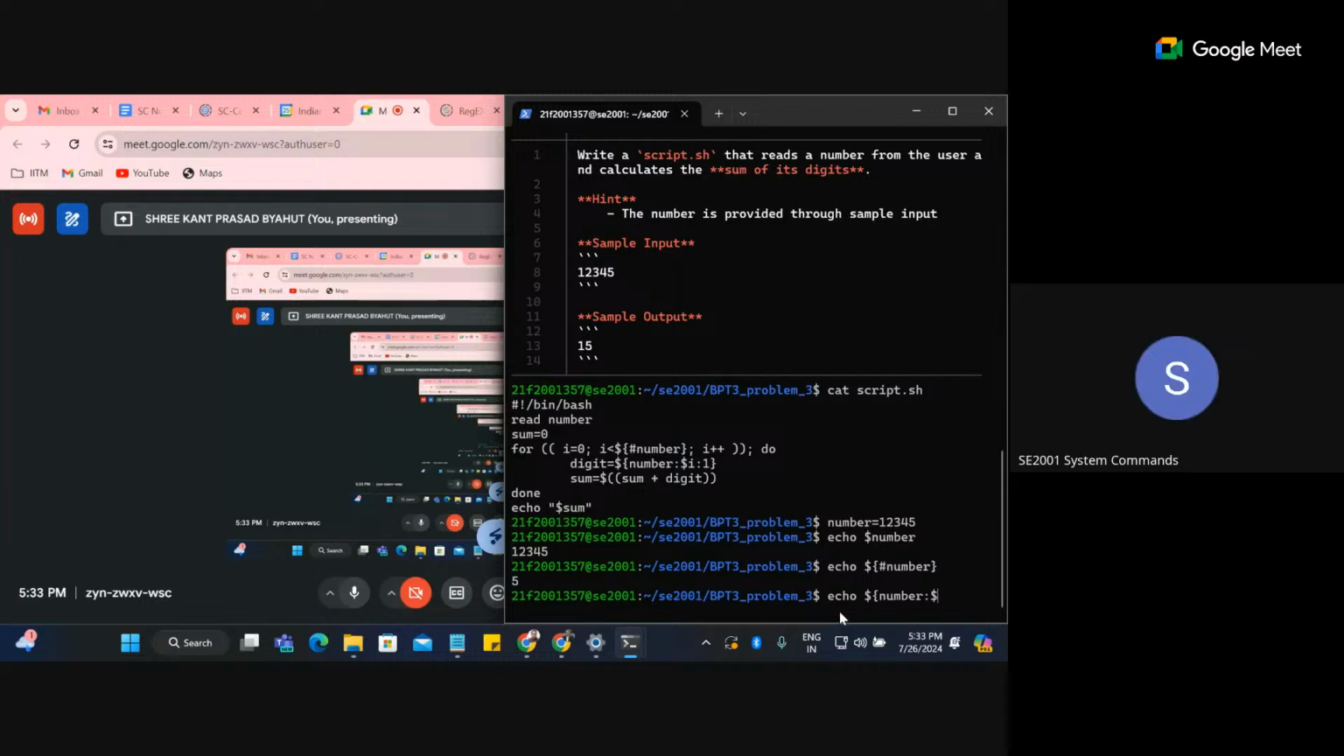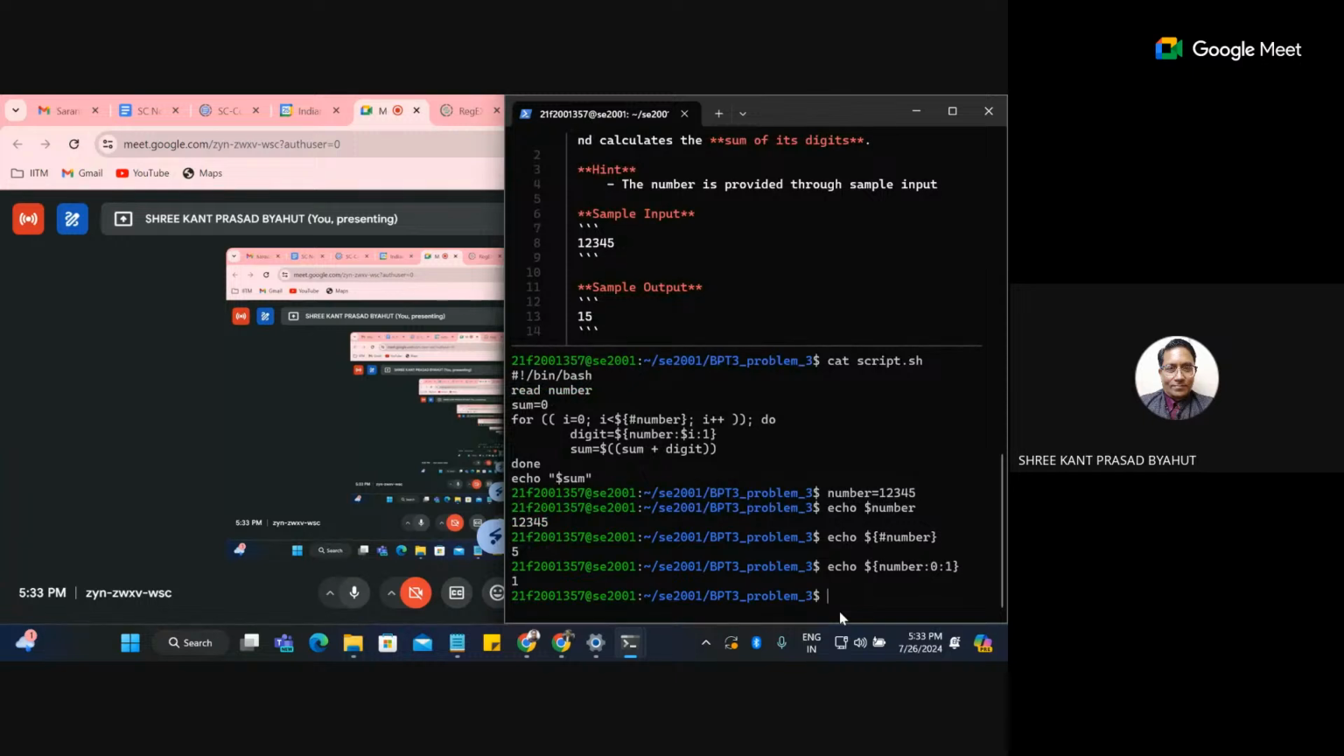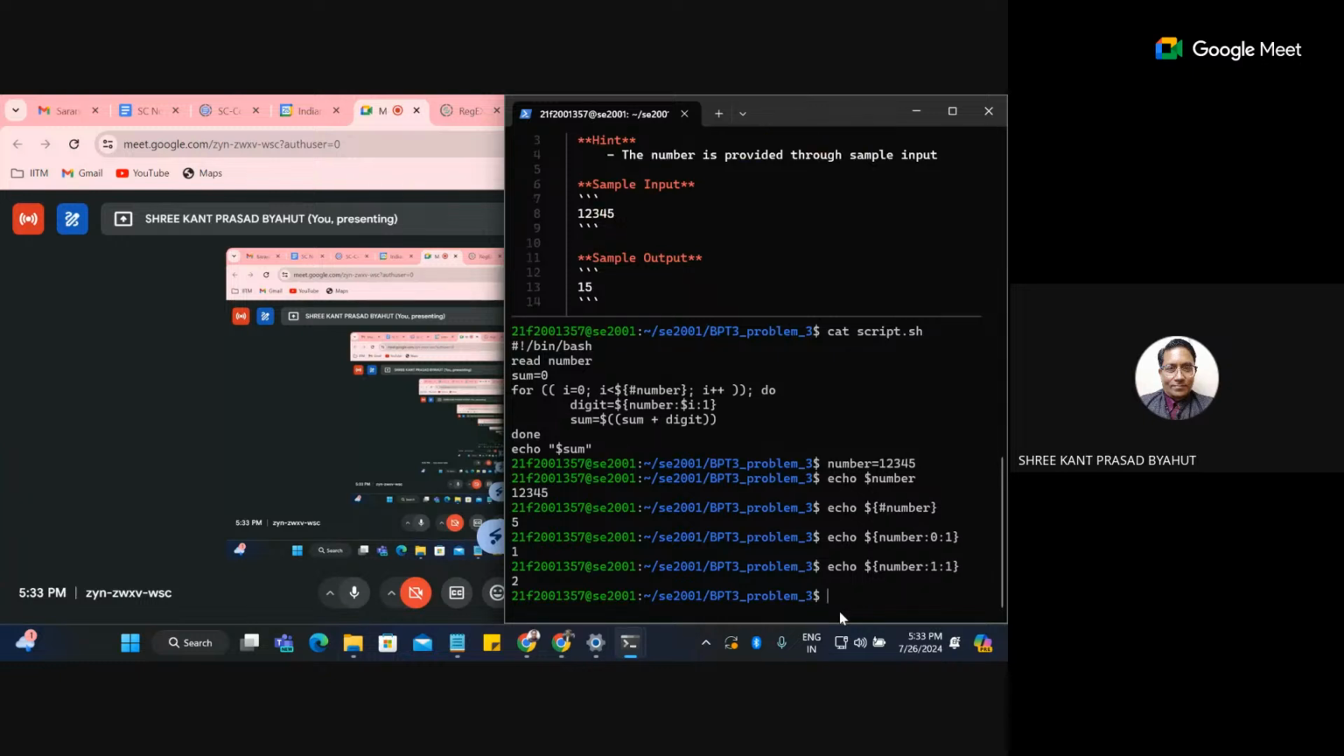Not dollar I. You said 0, right? Yeah, initially the value is 0. You have to write a 0 and 1, then this will give 1. Okay, first. What about when 0 is replaced by 1? Then we will get 2. Correct. What about 2? 3.